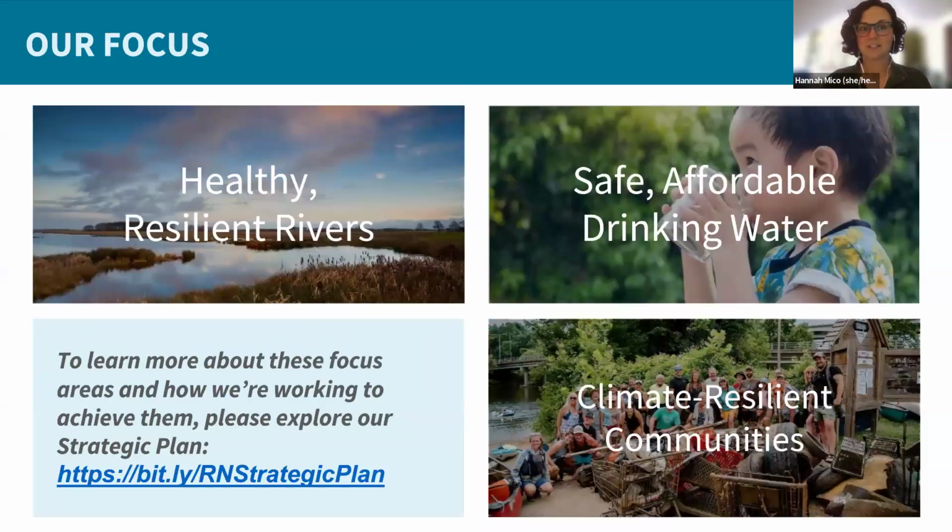Our focus areas include healthy, resilient rivers, safe, affordable drinking water, and climate resilient communities. We know, and you all probably know, that those are very interrelated issues. So our team tries to work really collaboratively across those to provide services that are really direct and targeted to communities who need them, but also provide some wraparound services so that all of our communities can achieve these three focus areas for themselves.